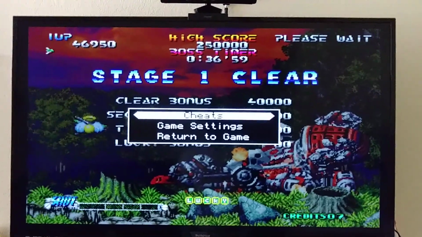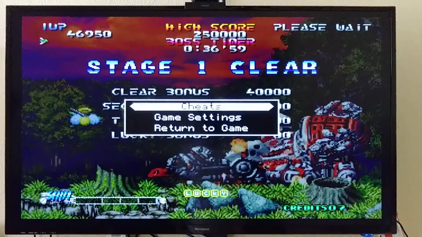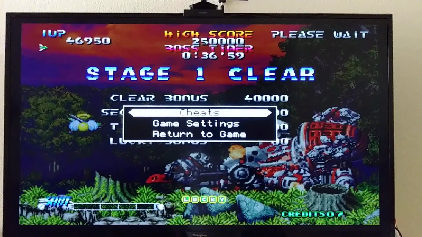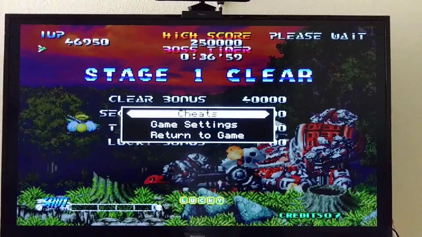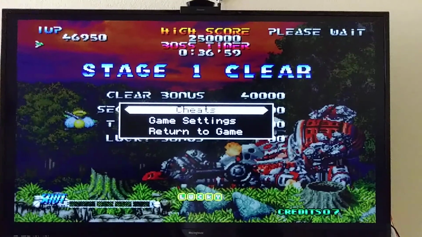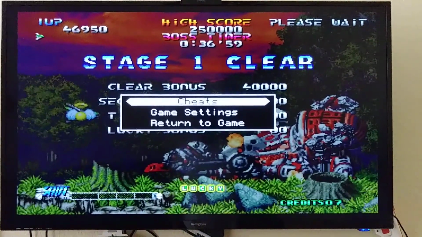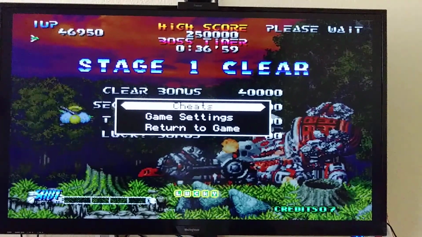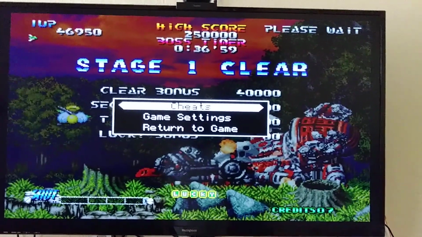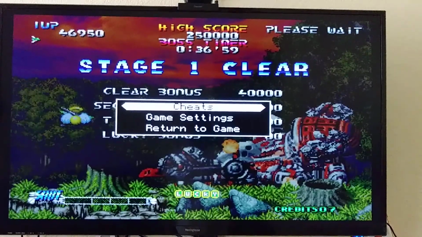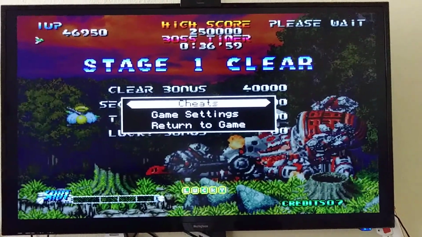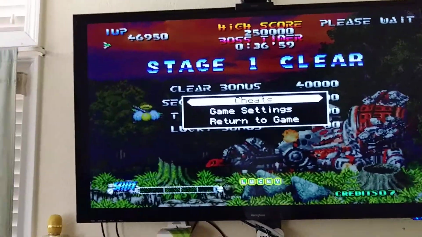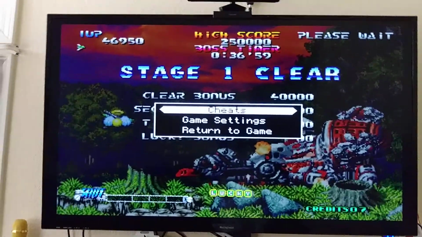To access the cheat codes in your game, you just need to press back in white. As you can see on your screen, three options appear. One is for cheats, one is for game settings, and the other one is for returning to the game. But we want to see the cheats section. Let's press on it.